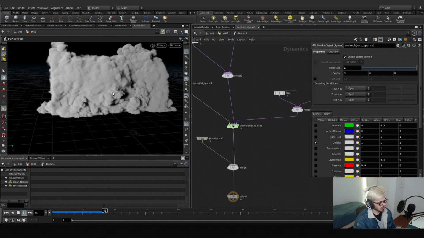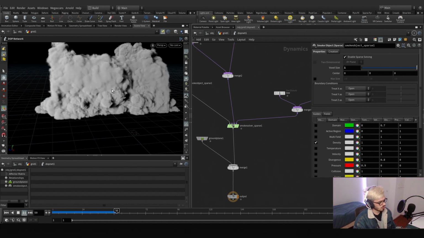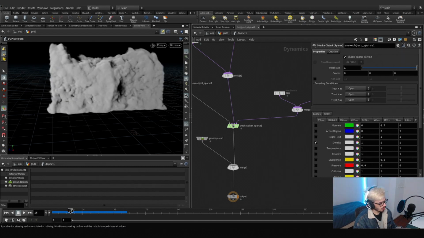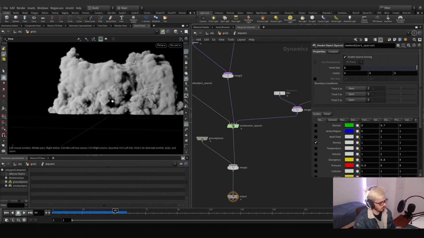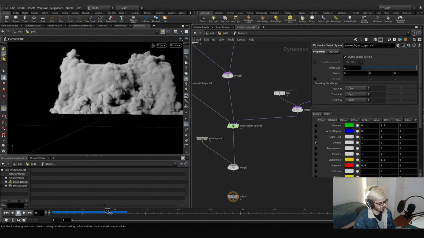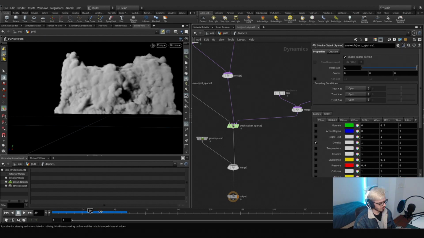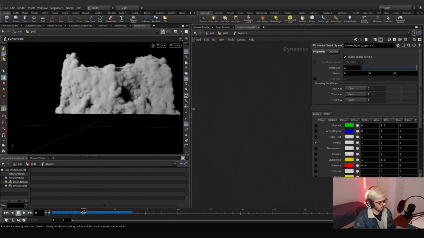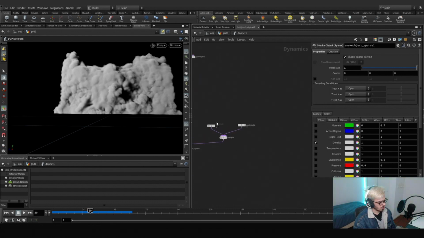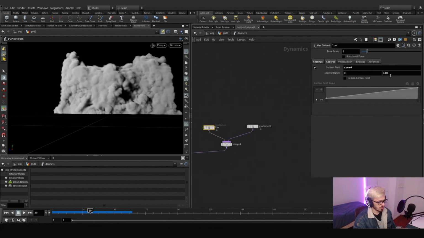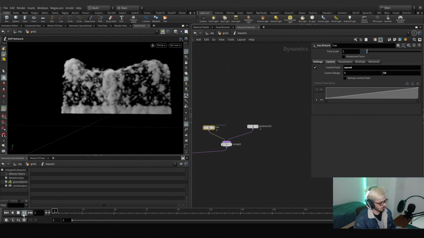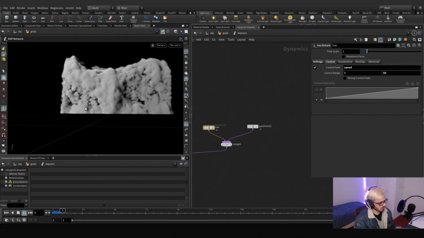And this should be starting to break here. We don't want so much, we don't want this to be so puffy. I believe this is very nice for a forward moving simulation. Perhaps we can even lower our control fields here. Instead of 100, let's go to 50. This should start breaking even more the silhouette.